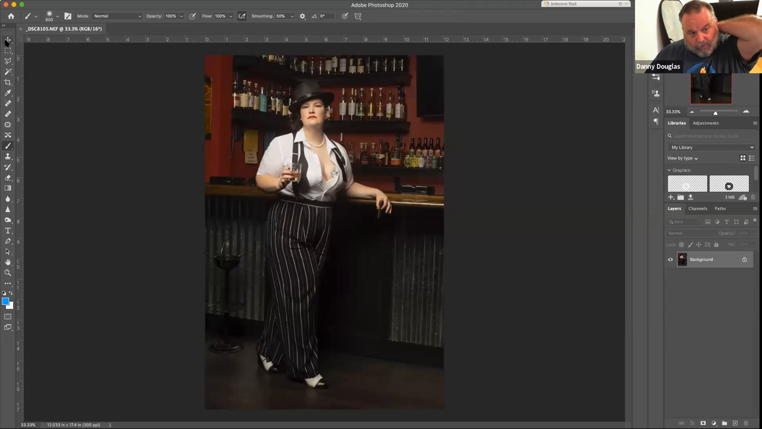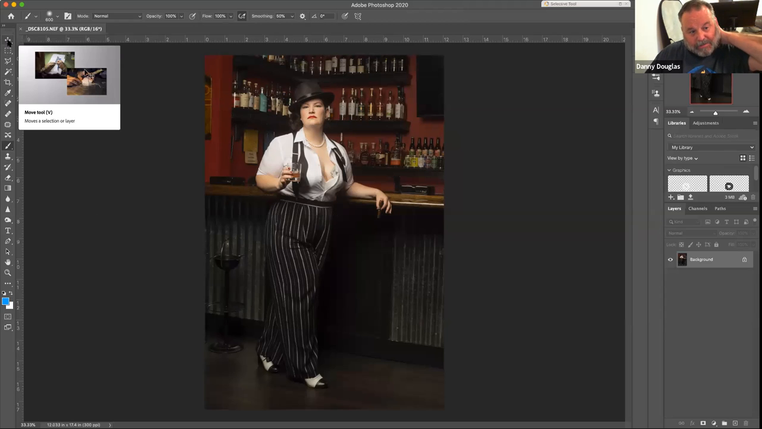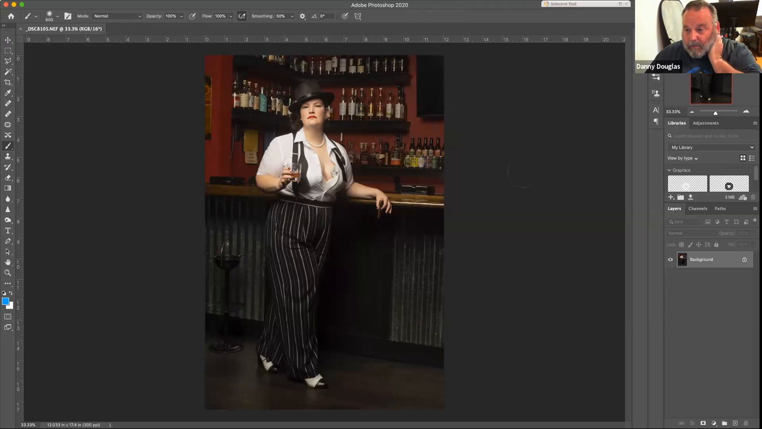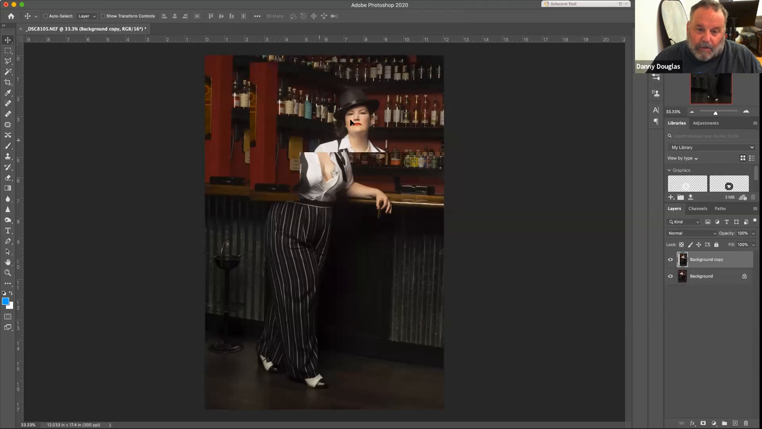So the first tool is a move tool. This is exactly what it says. You need to move things around. I'm going to close this window. I can't see my, there we go. If you wanted to move things around, the move tool will allow you to move. That's going to be a really slow watch. There it is. See? The move tool, pretty simple.